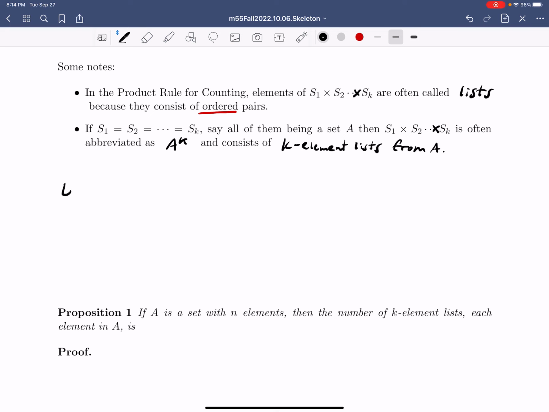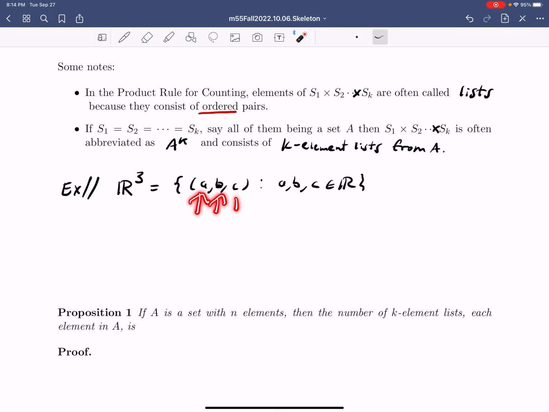So as an example, I want to make this actually very concrete and relevant to something that you may have seen before. In linear algebra, you often talk about vector spaces like R3. Well, what does that really mean? This is actually, from a linear algebra point of view, the set of triples A, B, C, where A, B, and C are all real numbers. But now if we look at this in the context of what we just talked about, this is precisely R cross R cross R.